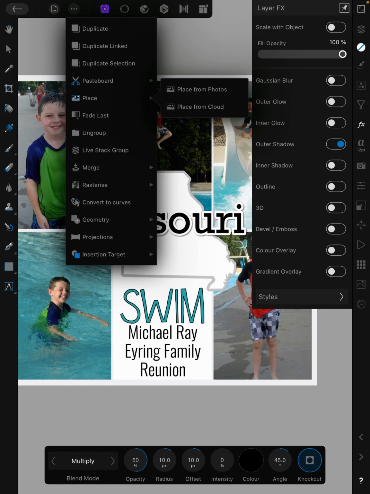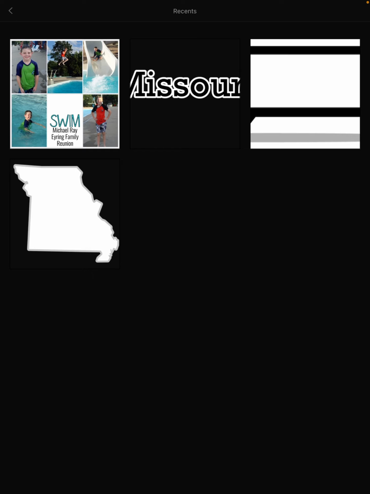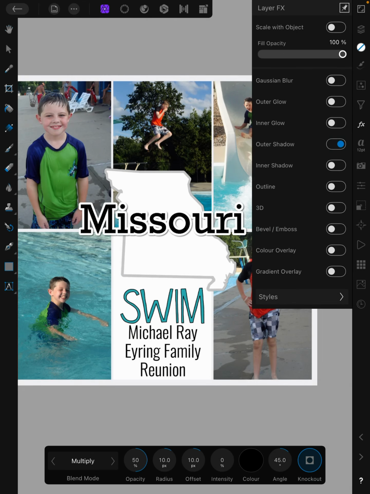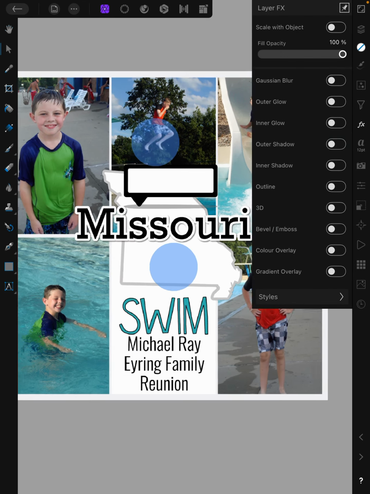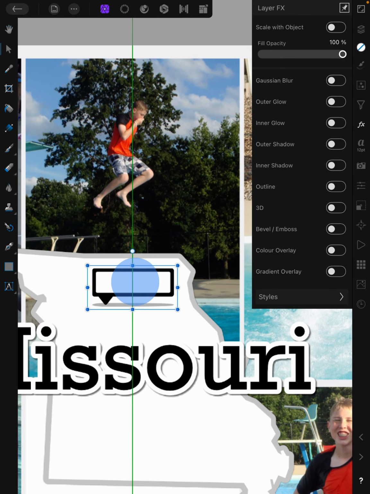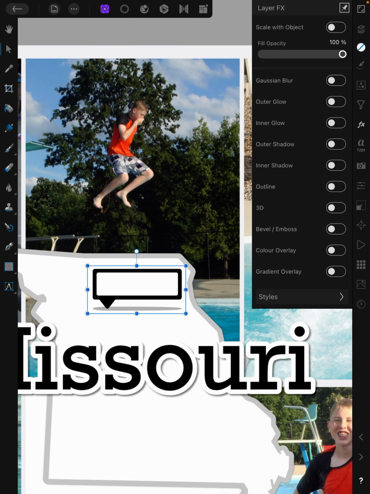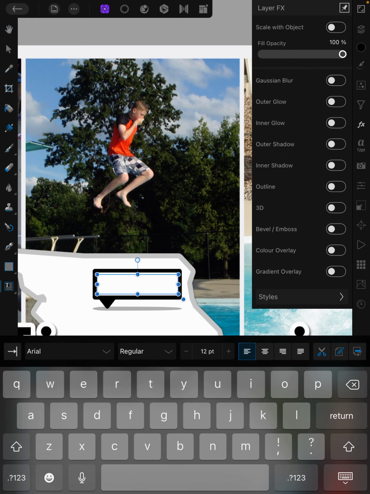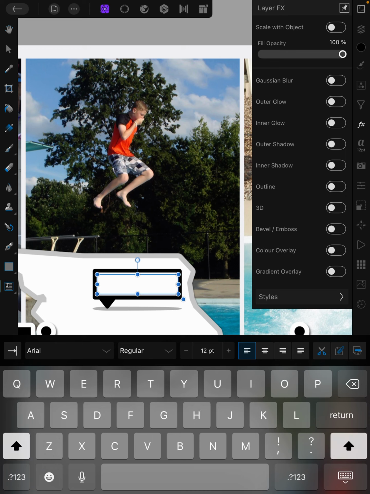And then finally, I'm going to place this last bit, which is my little label. I'm going to zoom in here, shrink it down a little bit, put it on my map where it goes. And then on the left, the bottom option is my text tools. If I double tap that, I'm going to make a frame text. Then I'm just going to drag my text box within that label. And my keyboard pops up. I can add my wording.